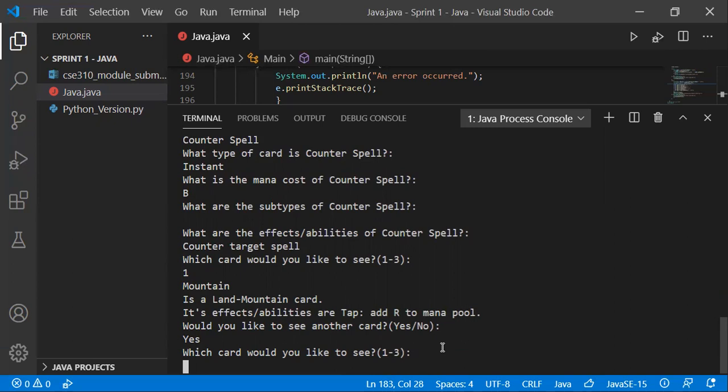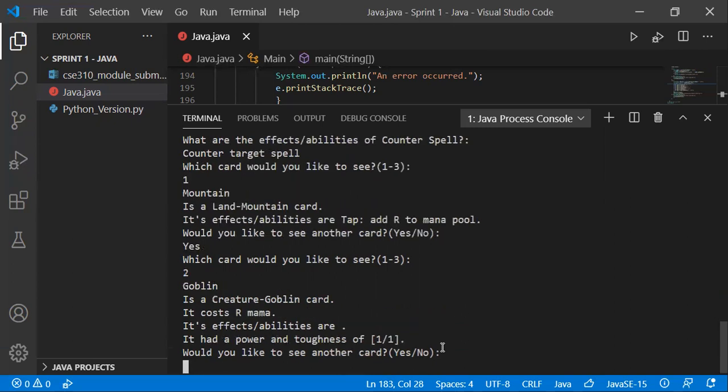So that would be our goblin, which is in space number 2. So our goblin is a creature goblin card. It costs 1 red mana. Its effects and abilities are nothing. It has a power and toughness of 1/1. And we'll say I won't see another card just to get on with things.